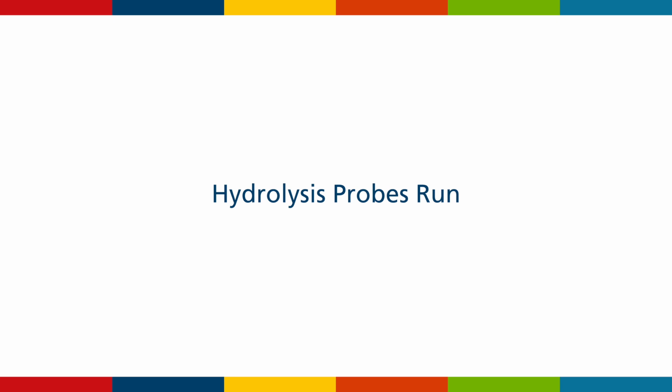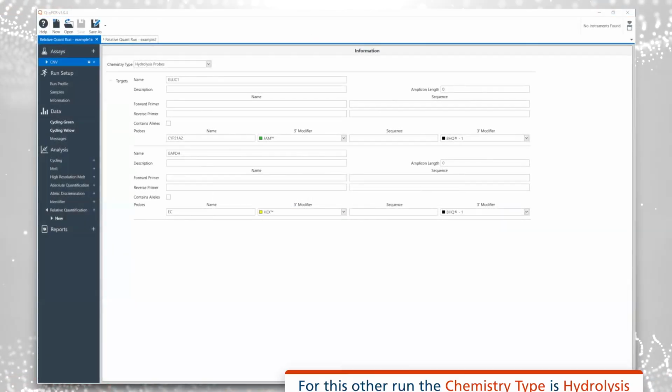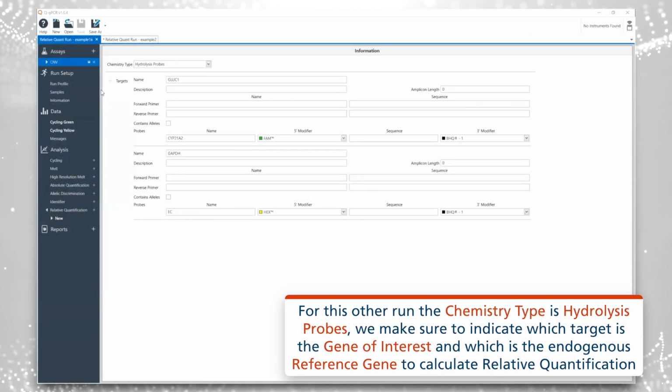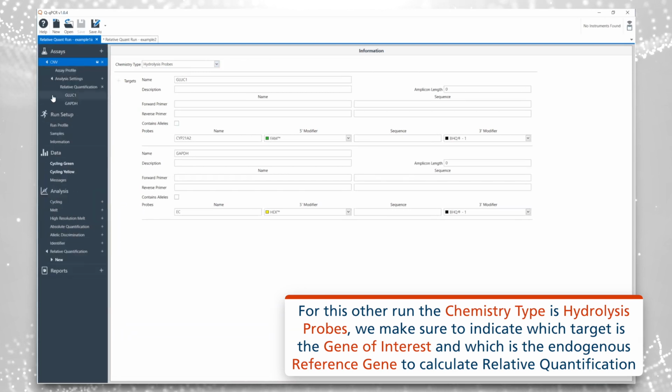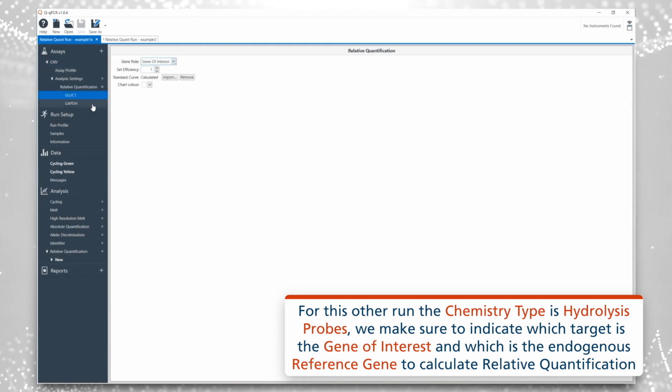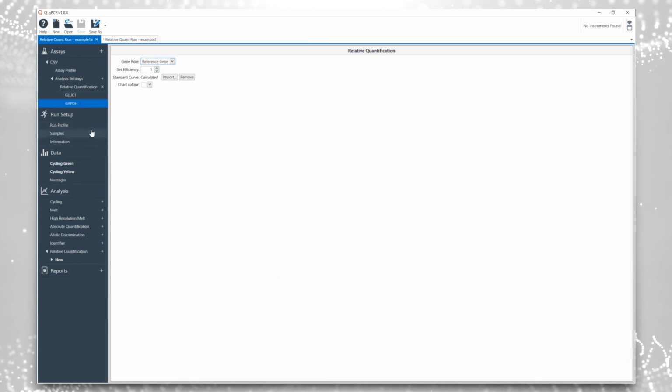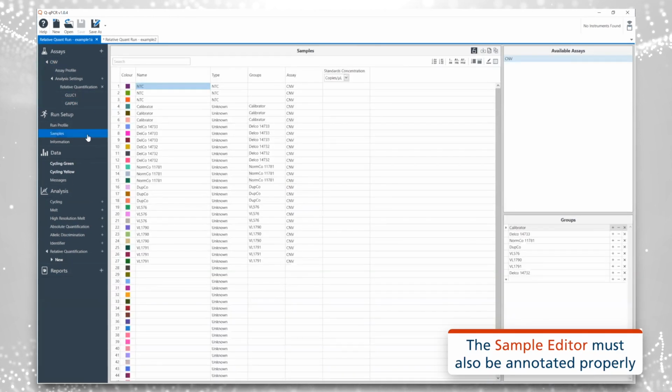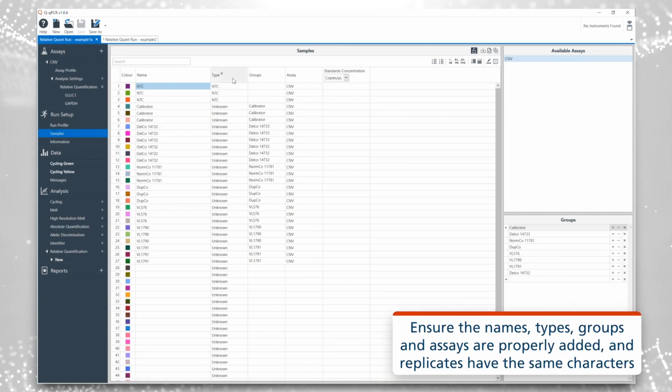Hydrolysis probes run. For this other run, in which the chemistry type is hydrolysis probes, we make sure to indicate which target is the gene of interest and which is the endogenous reference gene to calculate relative quantification. The sample editor must also be annotated properly. Ensure the names, types, groups, and assays are properly added, and the replicates have the same characters.